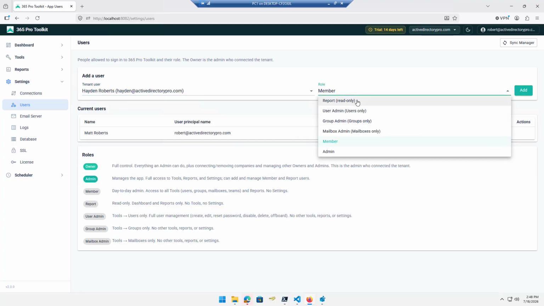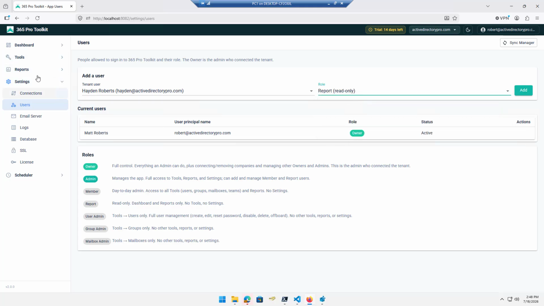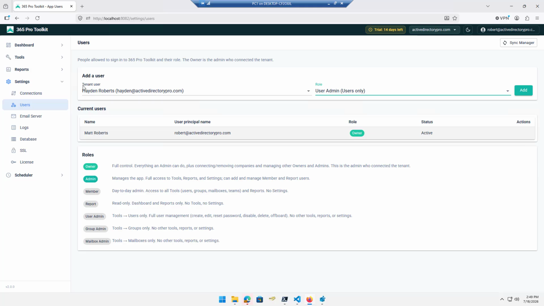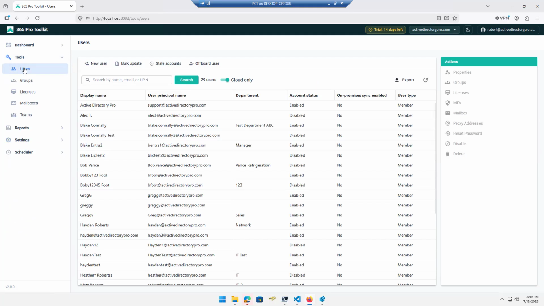So currently there's 1, 2, 3, 4, 5, 6 roles you can add them to. And admin's going to give them full access to the app. Reports will just give them access to reports. So when they're a report only role, tools, dashboard, settings, scheduler, all that will not be available to that user with that role. They'll only have access to reports. Same thing with user admin, group admin, and mailbox admin. So if I give somebody just the user admin role, they're only going to have access to tools, users. Everything else will not be available to them.